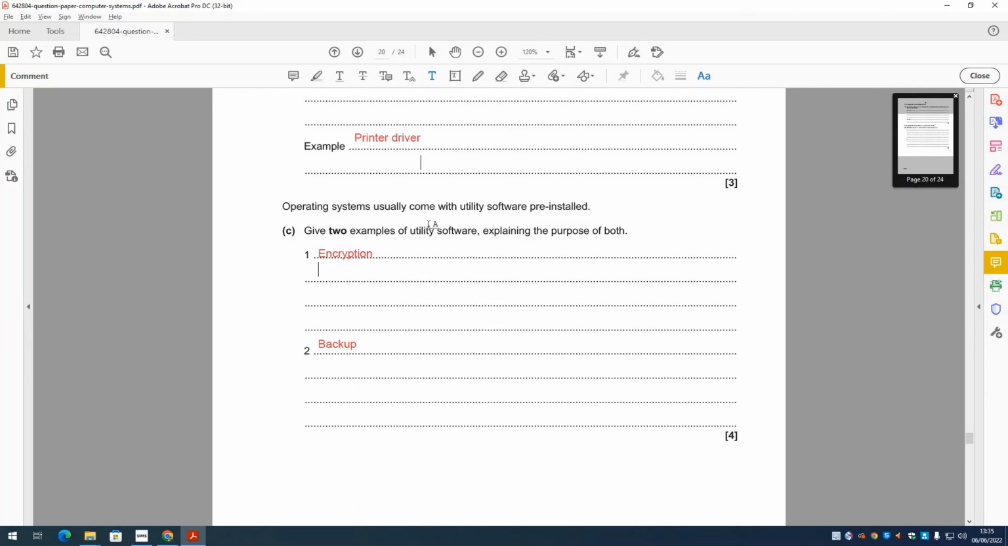So encryption, we've already written the definition, which is why I've gone for that. It's a 4-mark question. We've got 2 points on there, so we need to put another 2. So we just need to define encryption, which we've done already, which is it scrambles data. This is software that scrambles data and requires a key to unscramble it. When it is scrambled, it is useless. So it will not be useful if it is stolen.